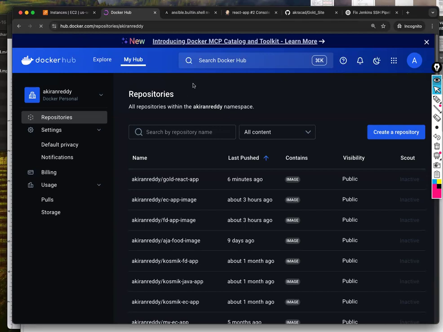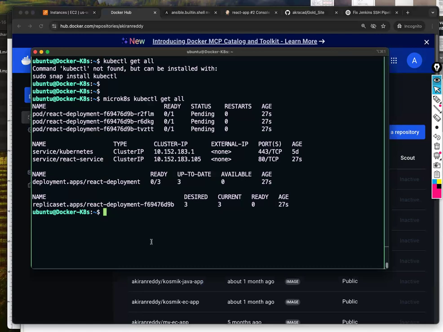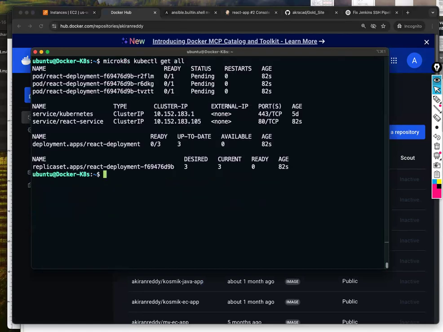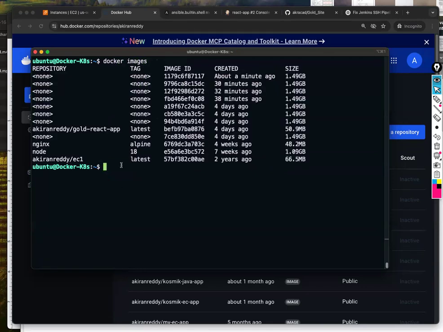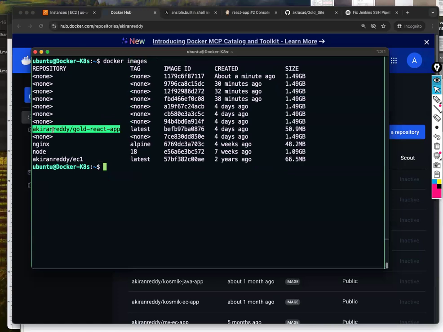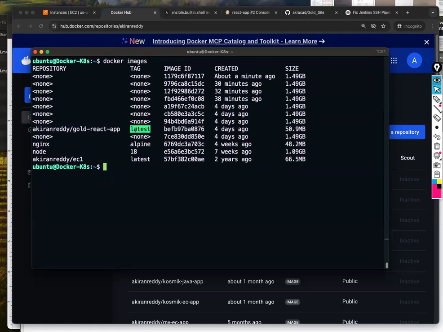Refresh. Image is updated 1 minute ago. Go back to the cluster. You see, the new cluster is deployed. And now go back, check the Docker images. Basically, guys, there is no change in the image here because there is no change in the code. That is why here also there is no change in the image.